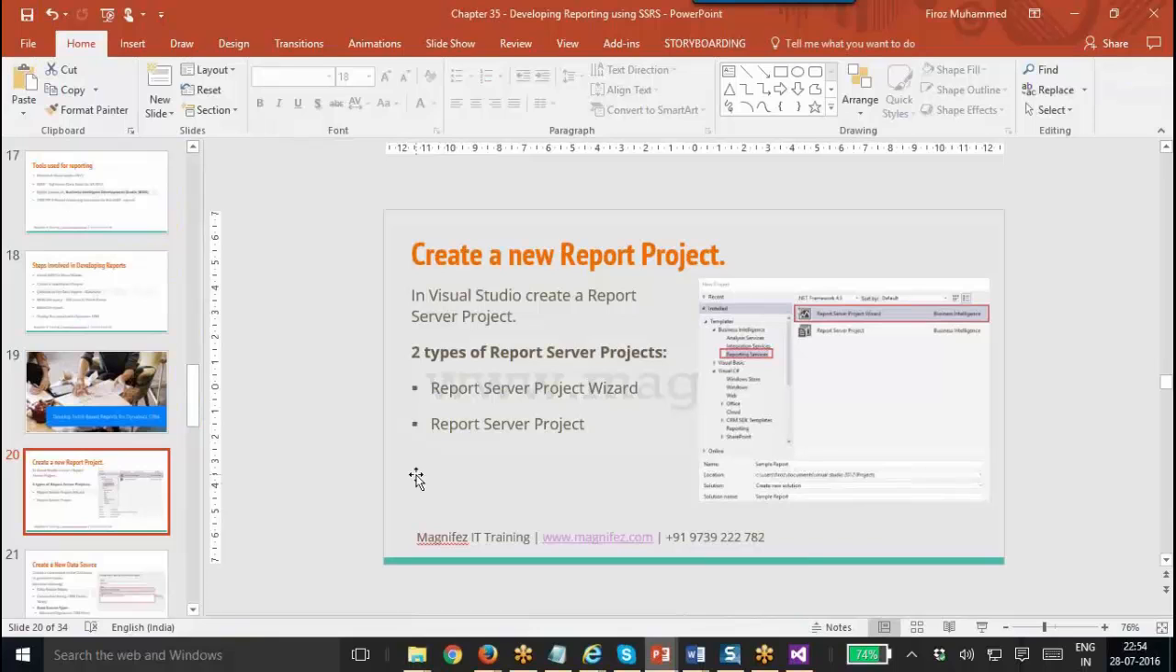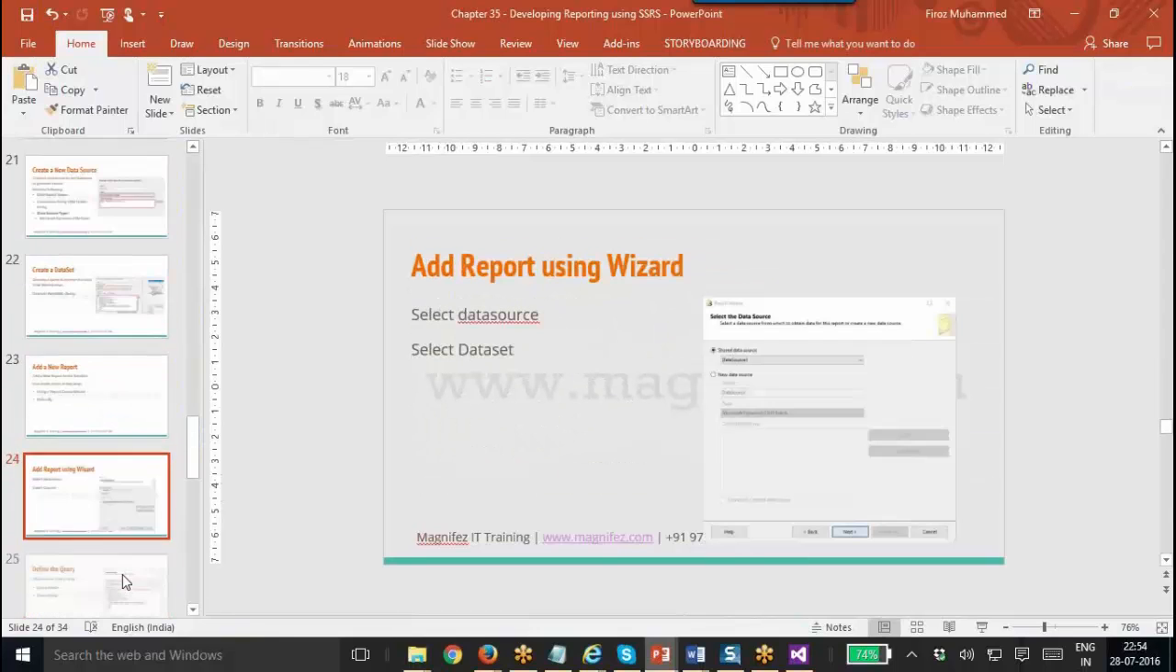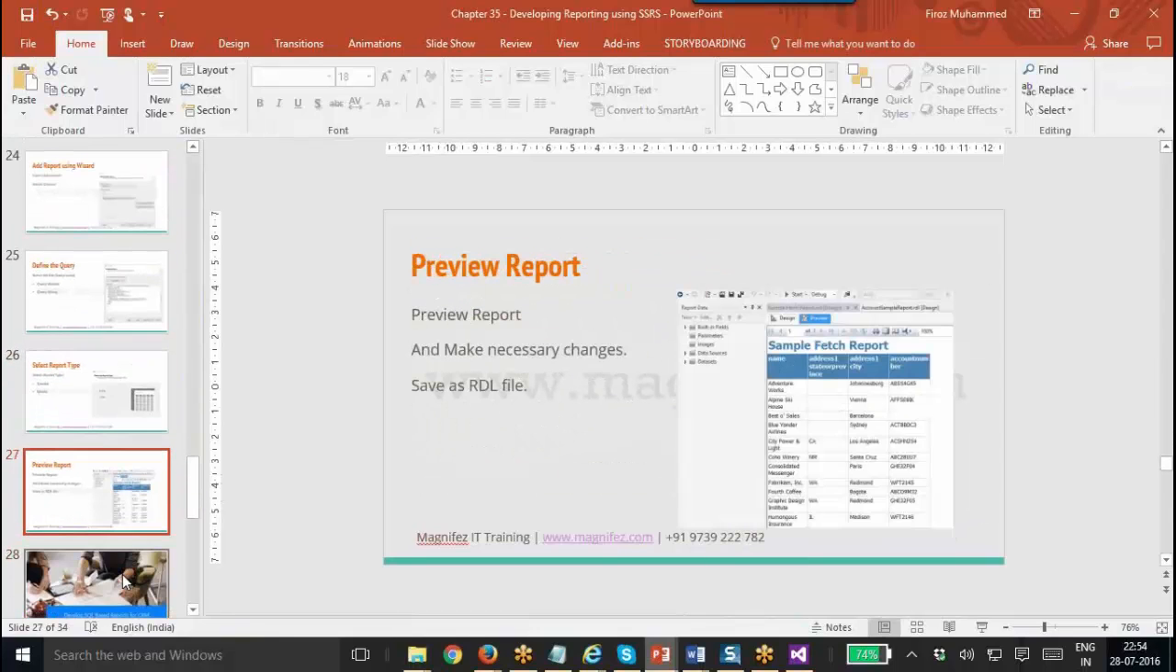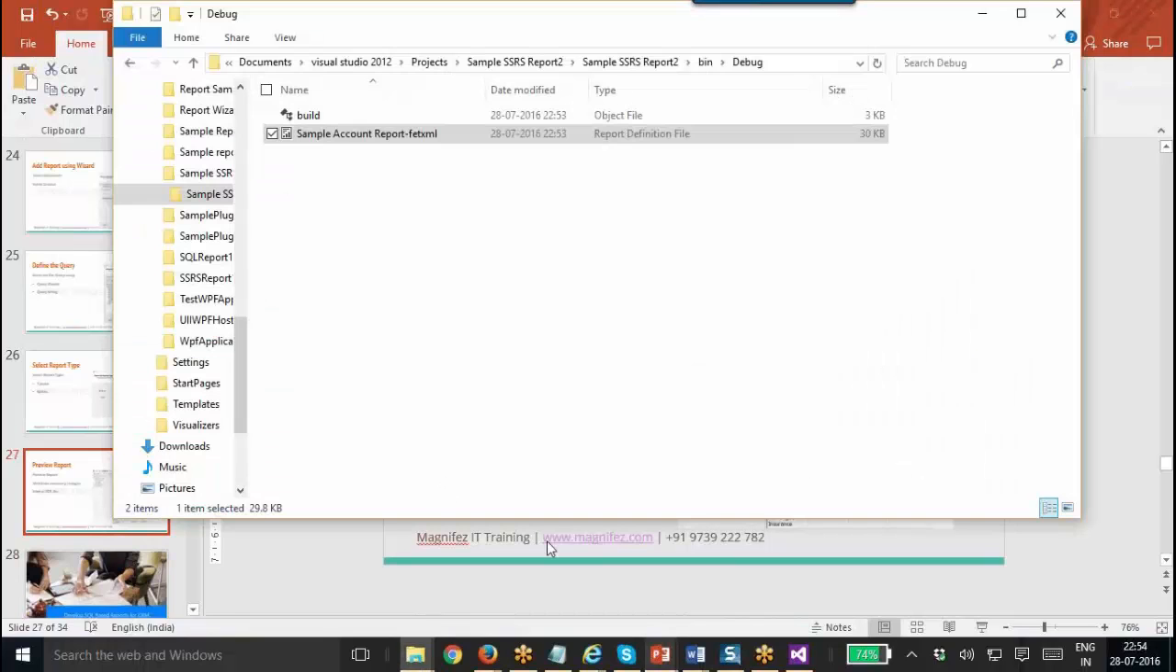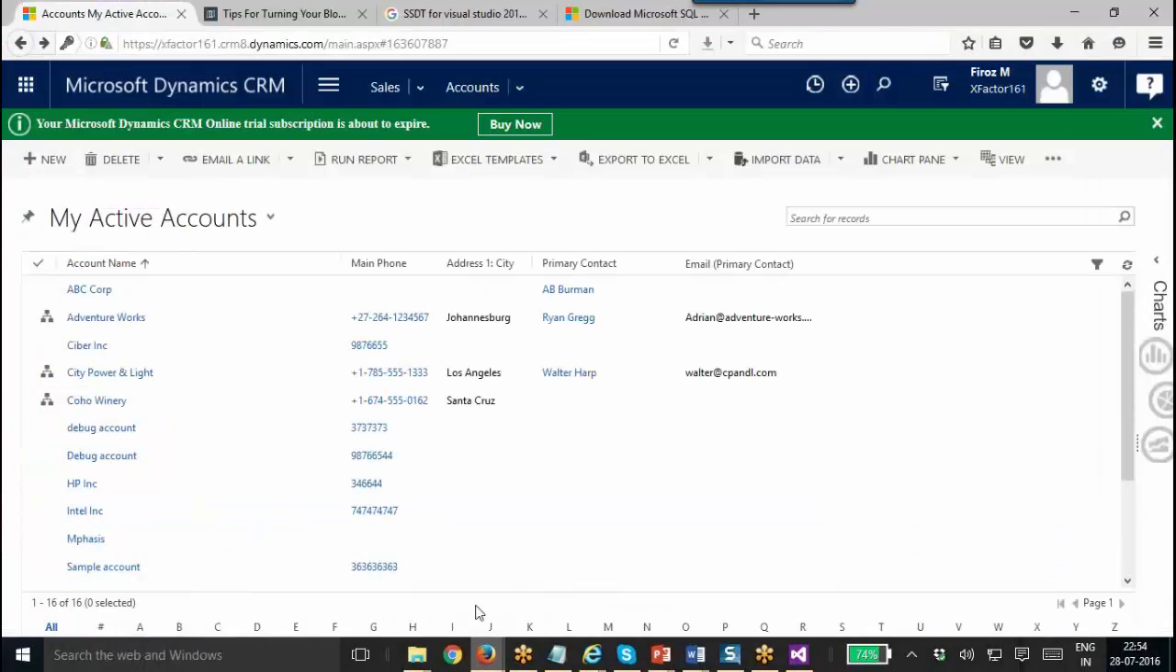The next step would be deploying that to the CRM. Yeah. Save the report. After that you need to deploy to CRM system. So yeah, let's go back to CRM application.